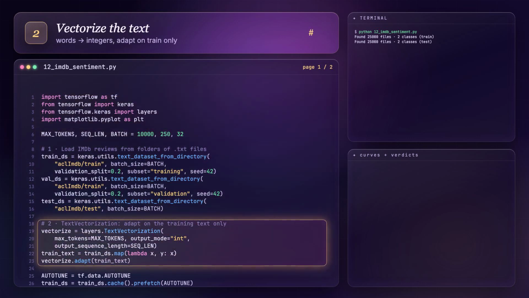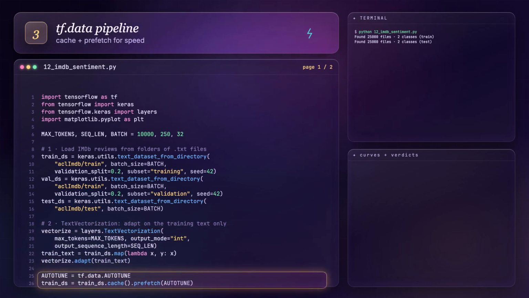Next, the vectorizer. We create a text vectorization layer, int output, capped vocabulary, fixed output length, then adapt on the training text only, so it learns its vocabulary from the data and nothing leaks from the test set. Then a quick tf.data touch: cache and prefetch the training set, so the input pipeline isn't the bottleneck while the GPU works.